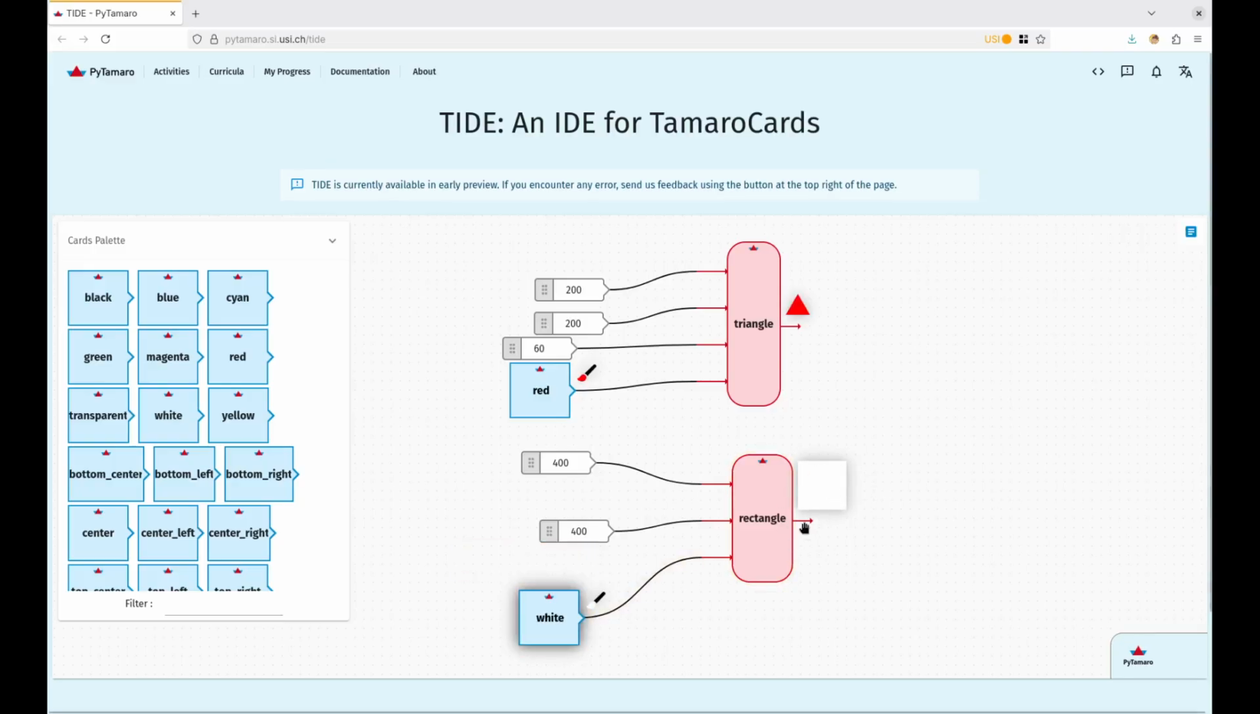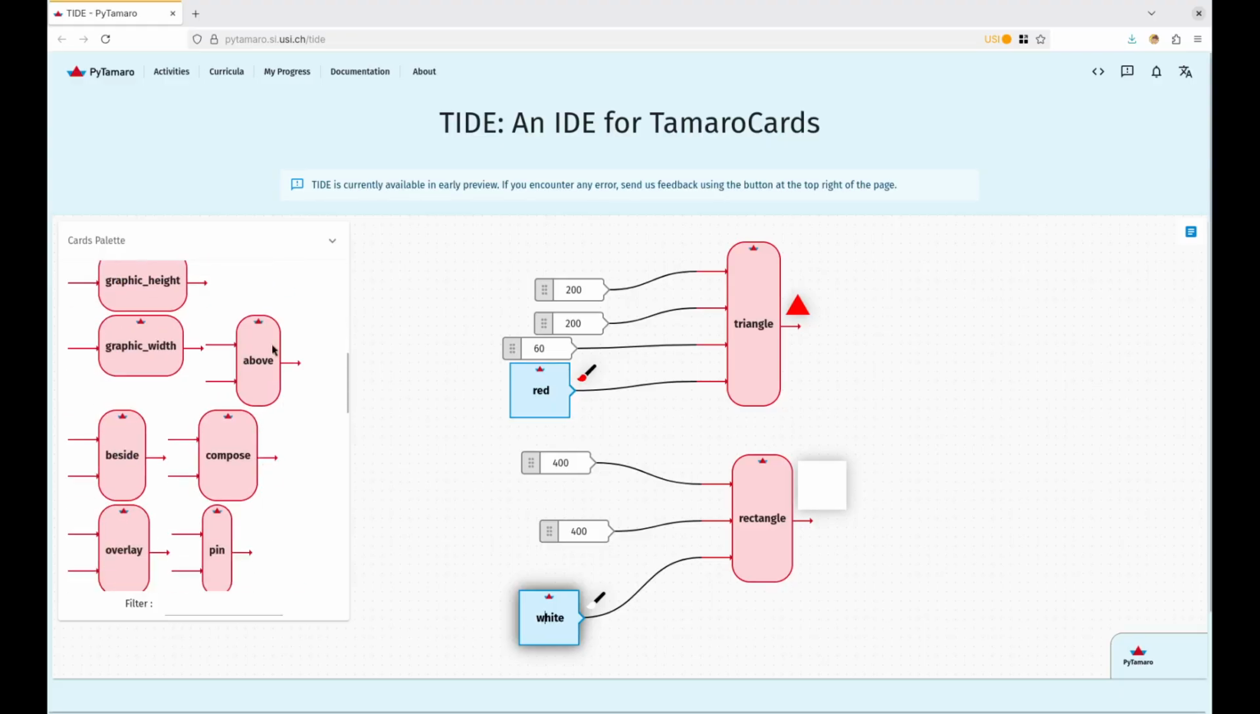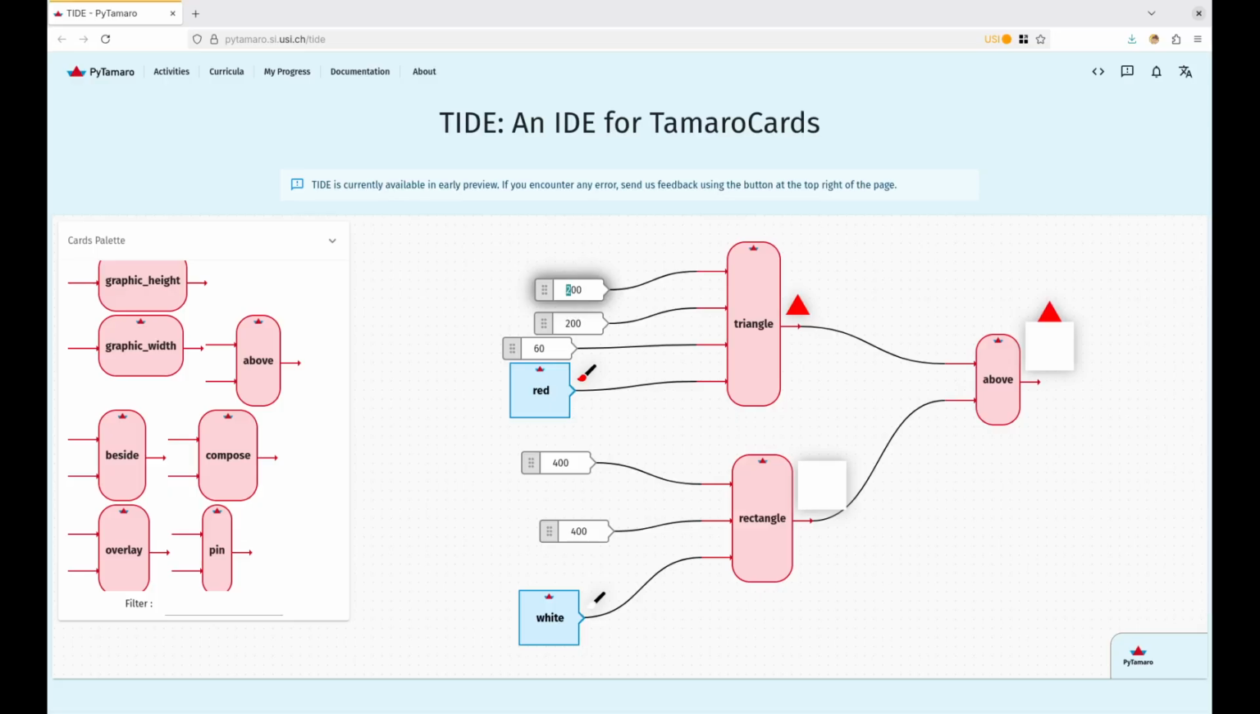Okay, so we get the white wall and the red roof, and now we put them one above the other. So we put this on top of that, and you get the composition. You see, but the roof is too small, so now we need to update the value to make it the same as the side of the wall, and now you got the proper house.